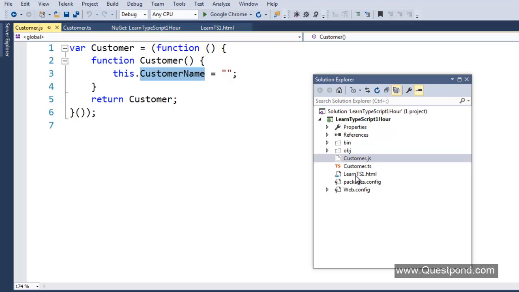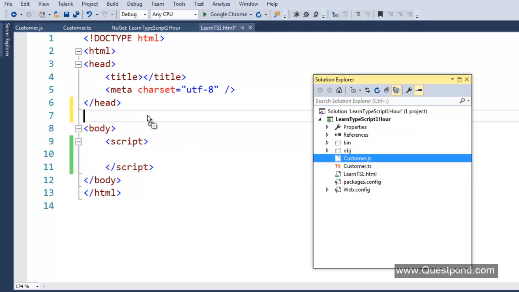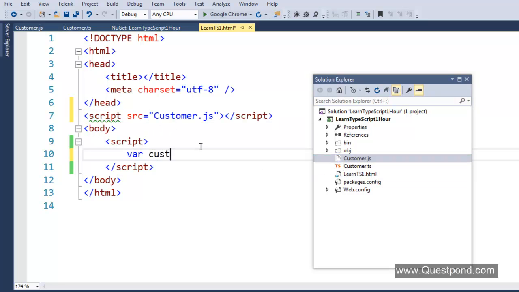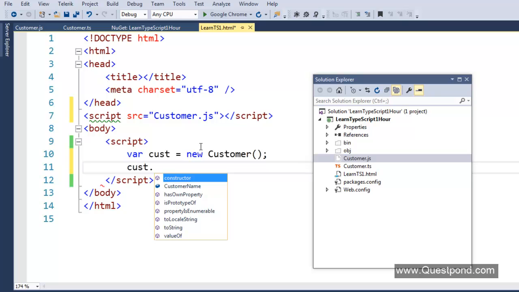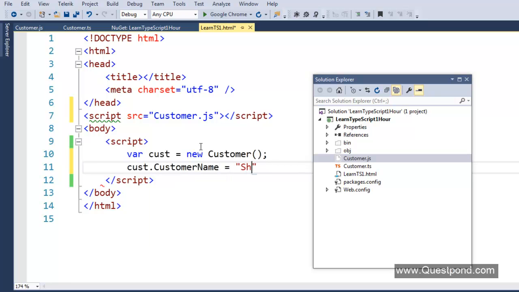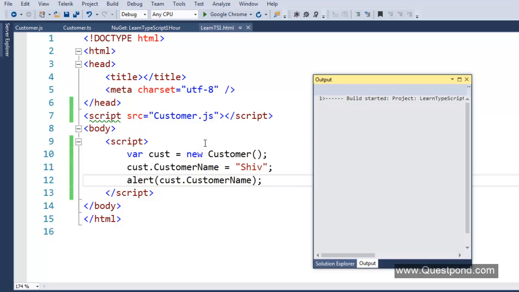So now what I can do is go to my UI here. I can pull this customer.js onto my screen and I can say, okay, var cust is equal to new customer. I can say cust.customerName is equal to Shiv. So you can see now I can just create the object in my HTML and start using it, right? So I'll say alert cust.customerName, right? I'll do a Control F5 and this should just show me an alert. So you can see now I created a class in TypeScript. I created a variable, set a value to it, and now I can display it on my screen, right?